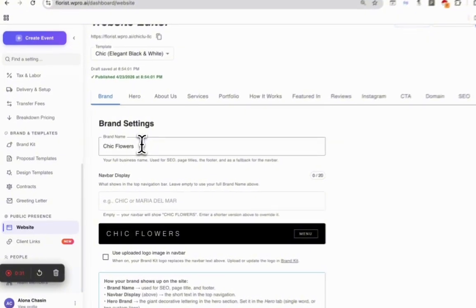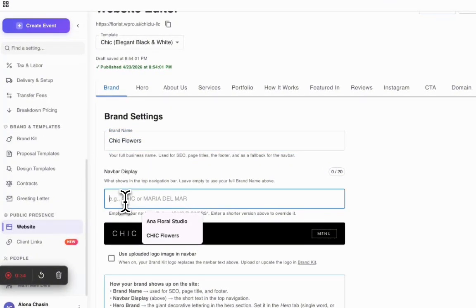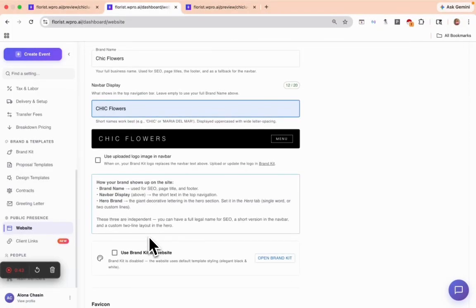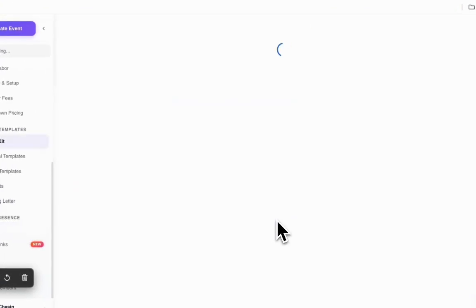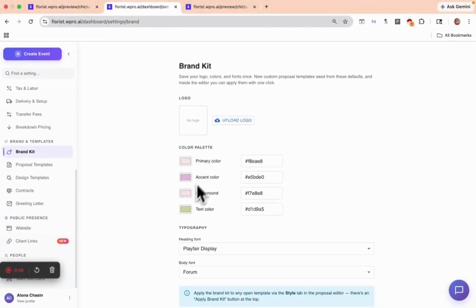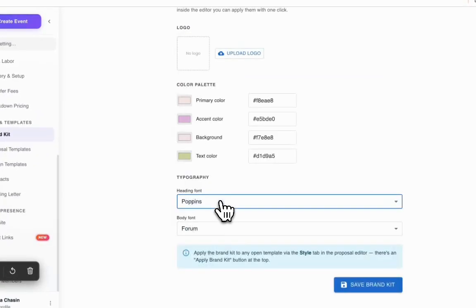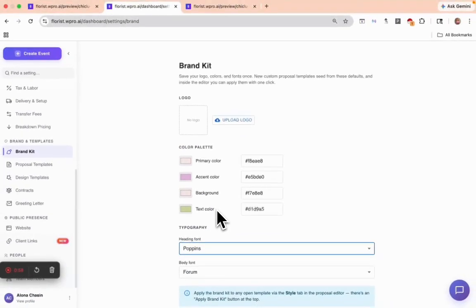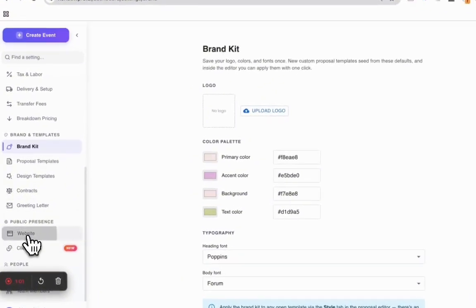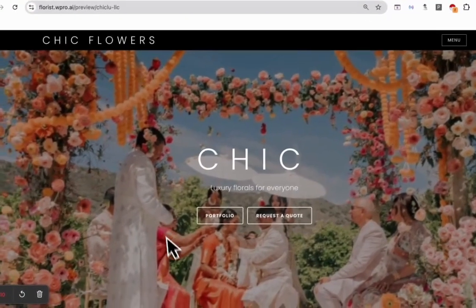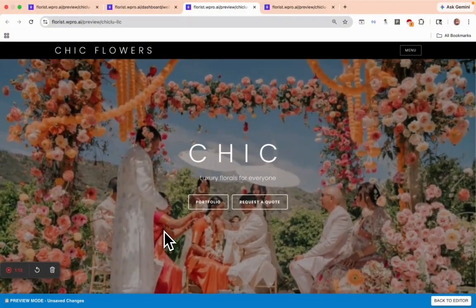So you can include your brand name, you can include a little nav bar display. So for example, I do this here. You can upload your logo if you'd like it to be uploaded, and you can also use a brand kit to set your primary colors, upload your logo, and select your fonts. So everything is super customizable, which I love. Every floral designer feels that it is not like a basic cookie cutter website, it is basically your custom built website, and it is super easy to use.